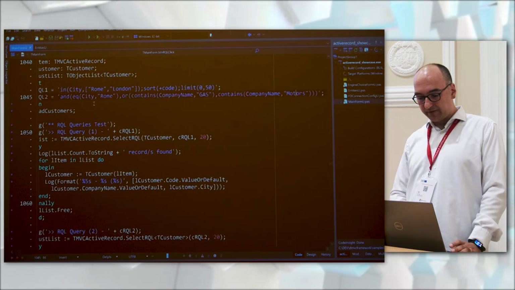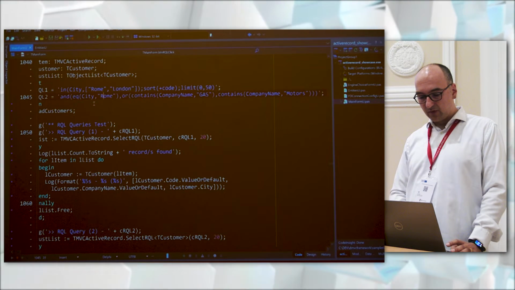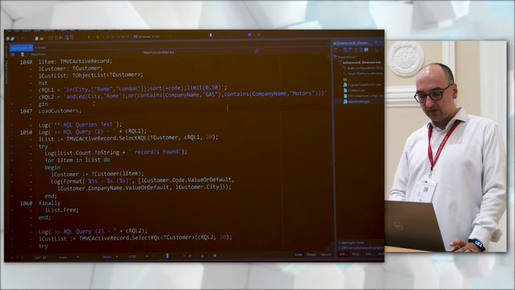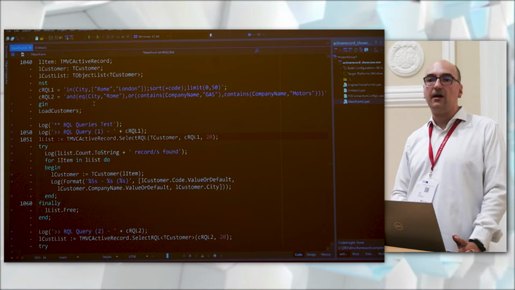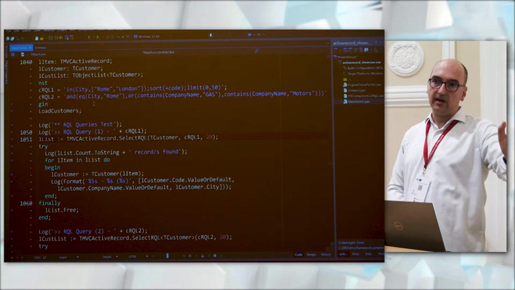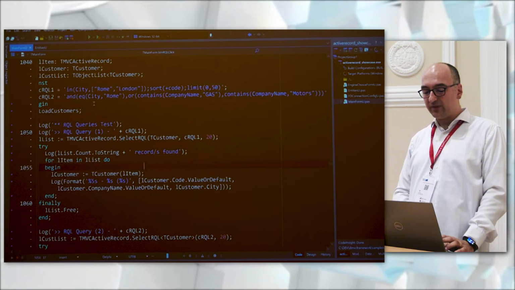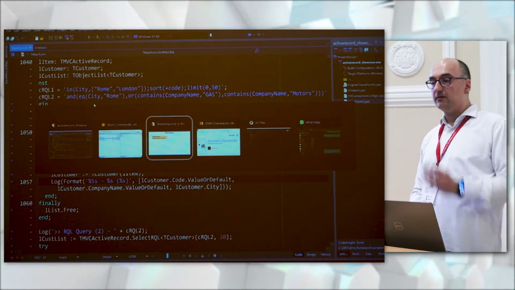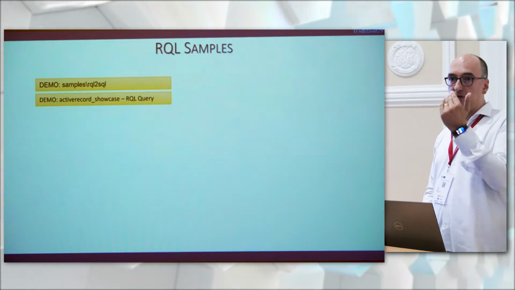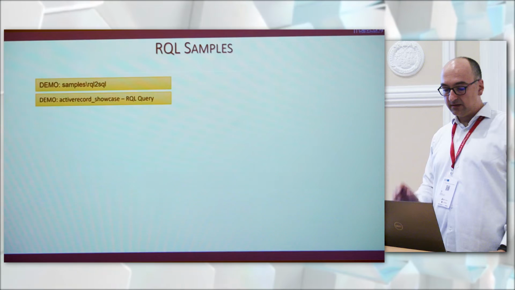You have a lot of methods which use RQL. You have, for example, select RQL, you have select SQL and select RQL. And this is completely safe for the SQL injection attack.